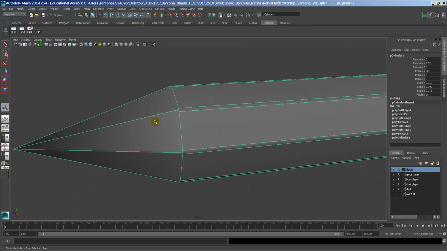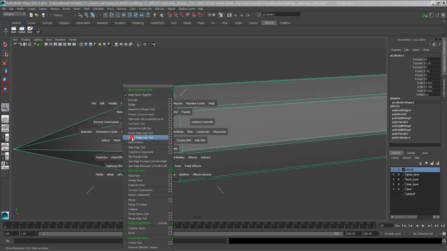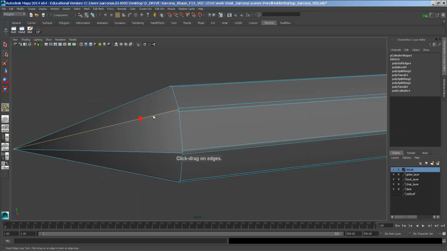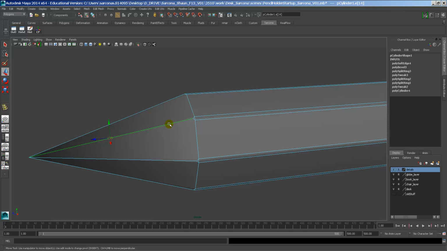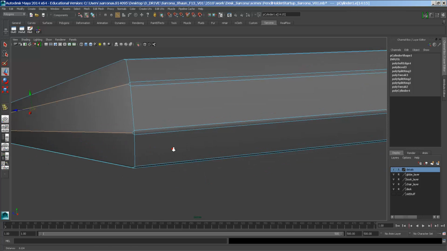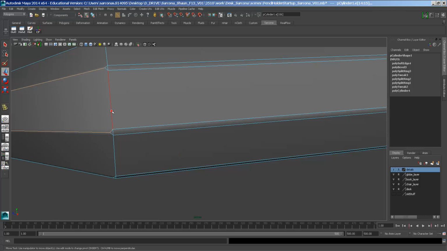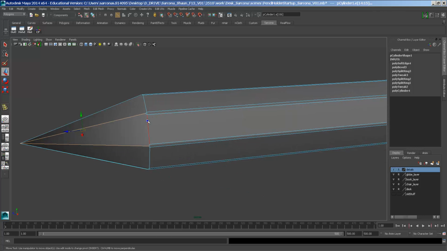So I want to insert an edge loop going around here. But you can see that's not going to let me. The reason it's not going to let me is because if I click on this edge and count these edges, this is 1, 2, 3, 4, 5 edges that are making up this face. Okay, it doesn't like that.